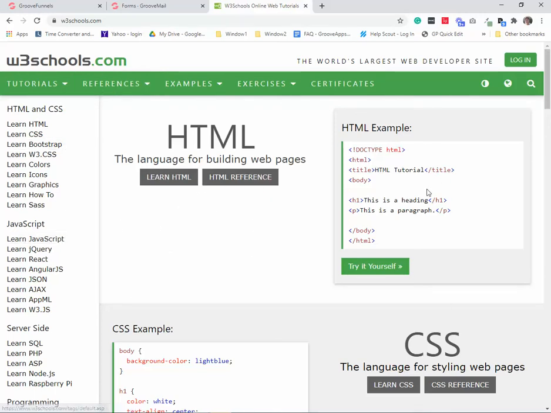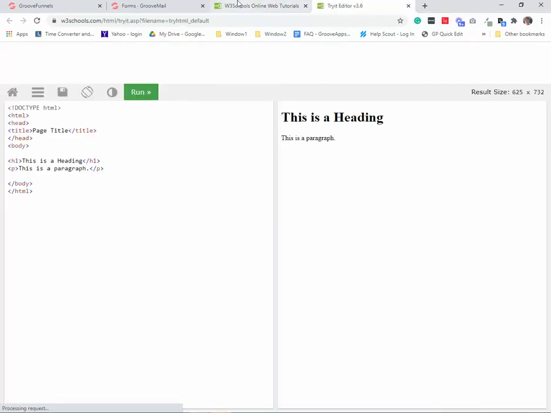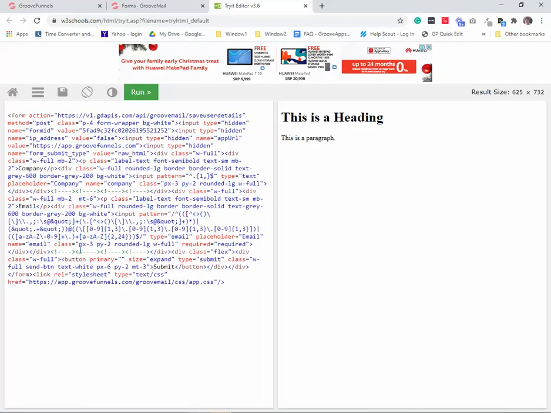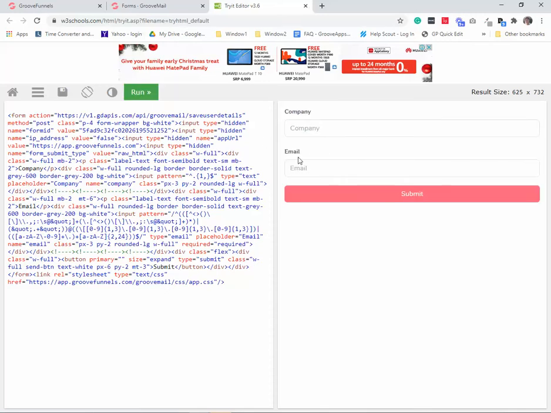So if you have confusions, you can just search here, and I will just try it myself. I will just close this one, and here I will select all of this, delete that, and paste my code here. So if I click run, this is what we have on our Groove Mail form.